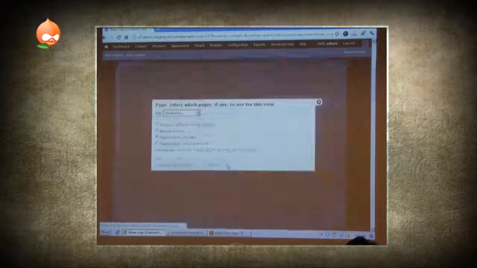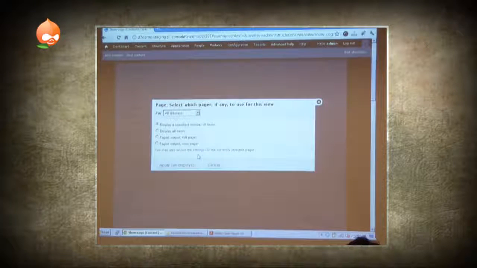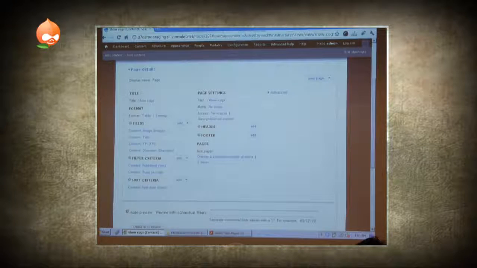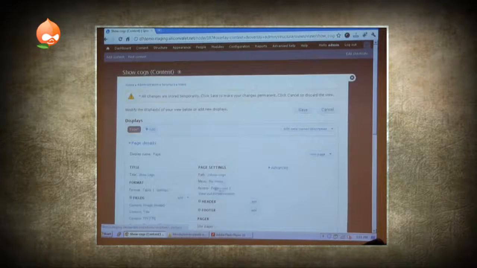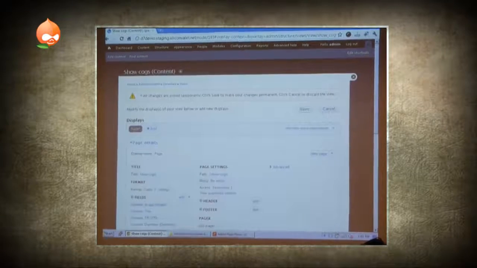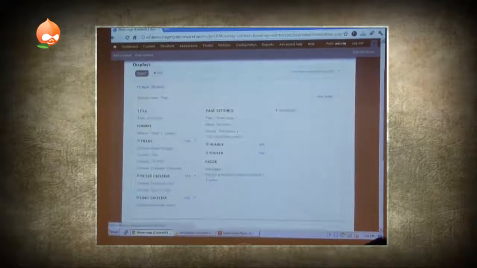Well, use pager? No, we want to display a specific number of items. How many? 3. We already had the sort in there. It was created for us. So this page is already configured to show up at /show/-cogs. So let's save it and take a look to make sure that it actually shows up there.